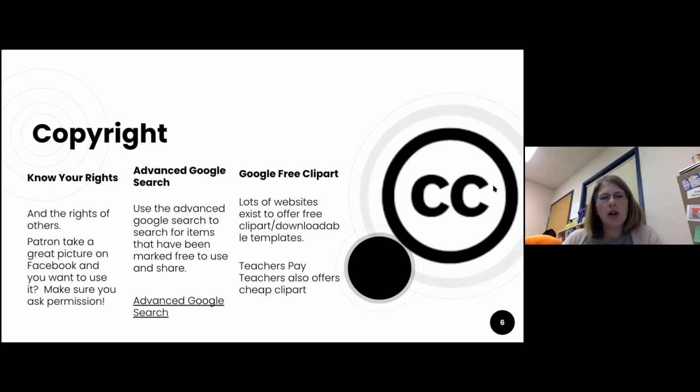All right, so copyright: know your rights and the rights of others. So we talked a little bit about taking pictures of people, but let's say you have a patron who takes a really great picture of your library program on Facebook, and you want to use it. Make sure you ask them permission. If someone photographs something, they have the right to that photo, so you want to make sure that they approve of you using it. So that would mean even if it's a photo of you, if they took it, it's their picture.